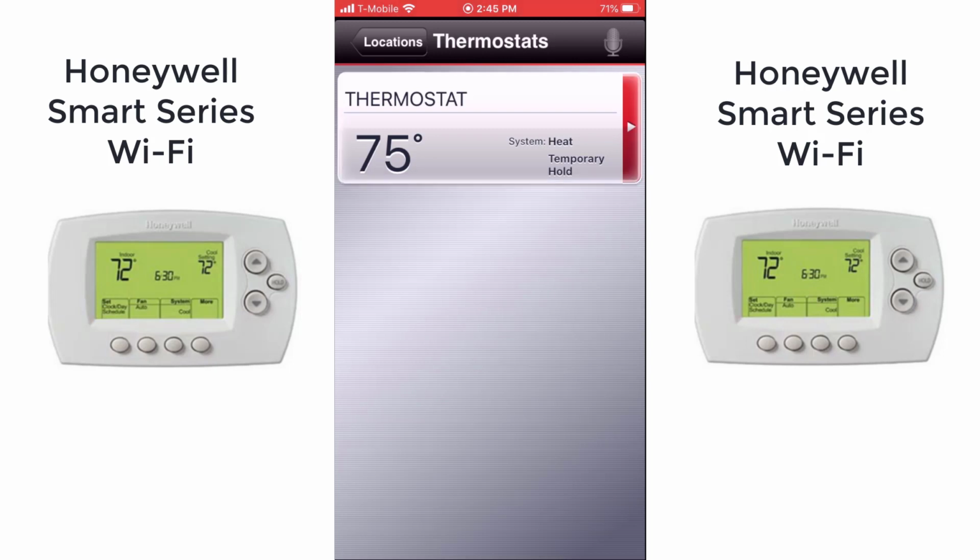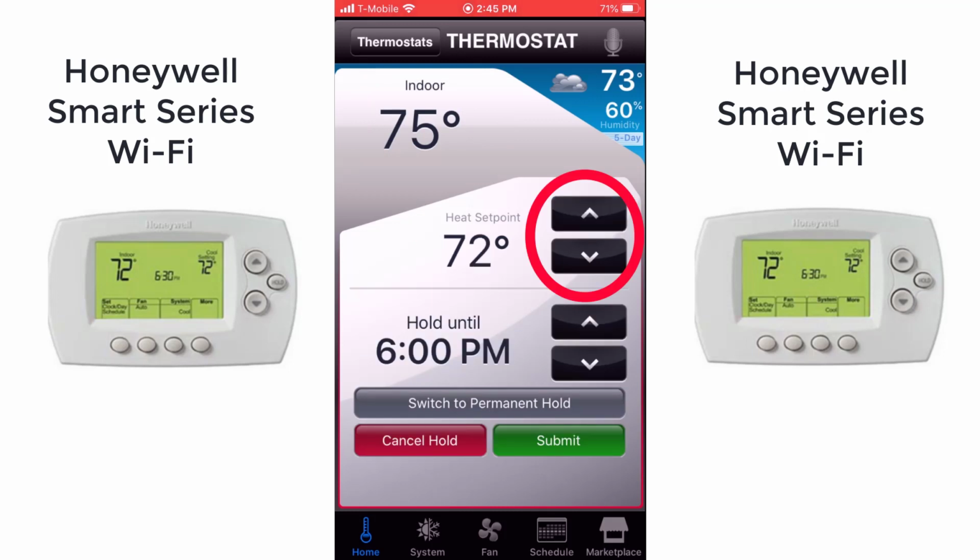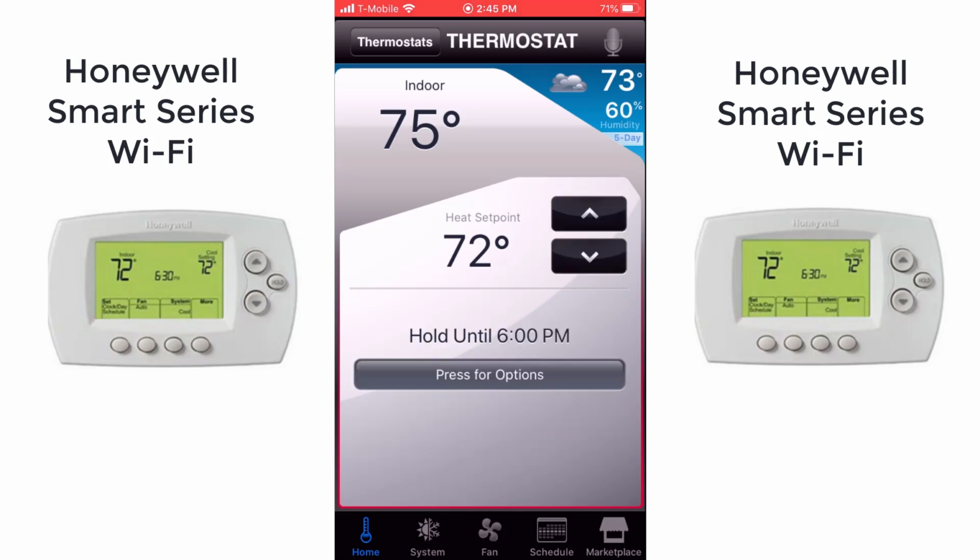So we're gonna click on it. We know it's on heat. And there in the top right-hand side is 73 degrees outside. Inside my house is 75, and my heat set point is 70. You can adjust that. If I want it to go to 72, I do that and I hit submit. Once I hit submit, it says it's gonna hold it until the next change, which is 6 o'clock p.m.